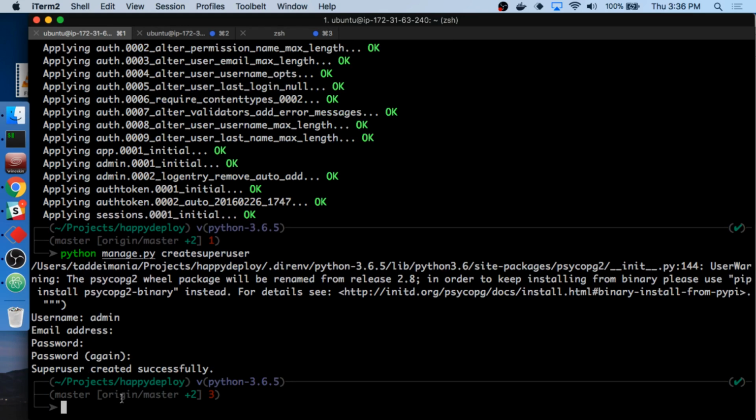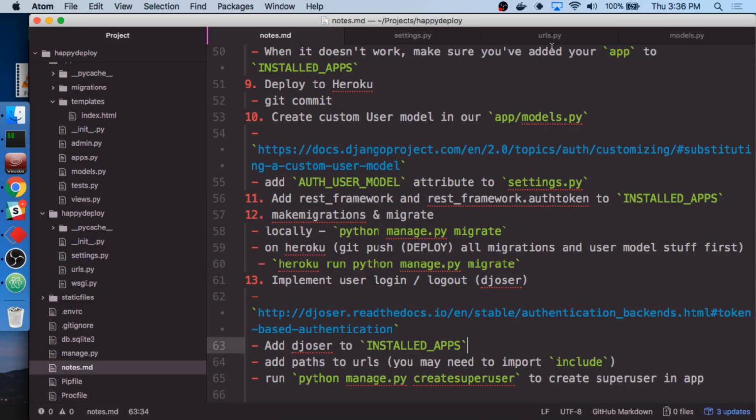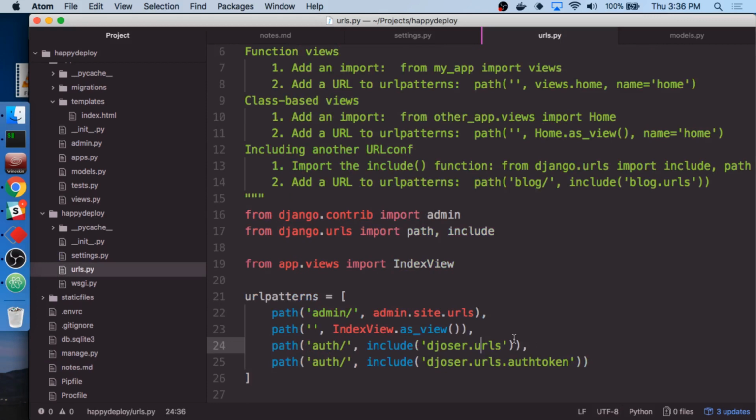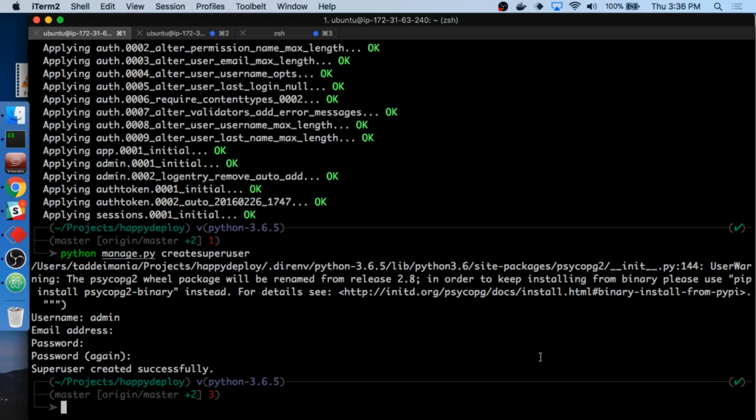What? Okay, that's fine. urls. Got a syntax error in your urls. Missing a comma. All right. It happens.